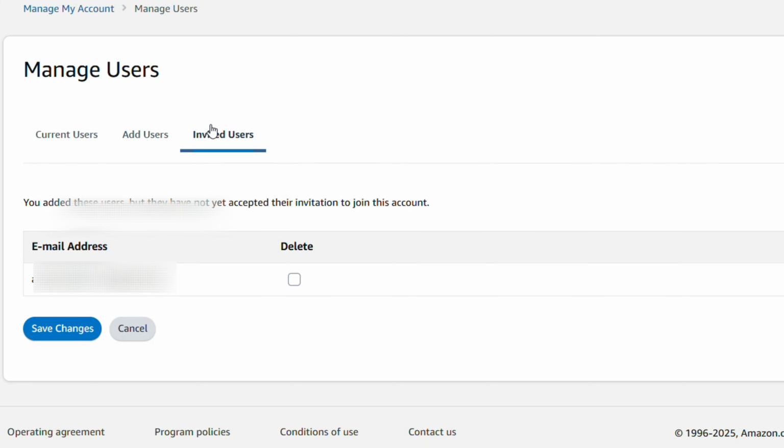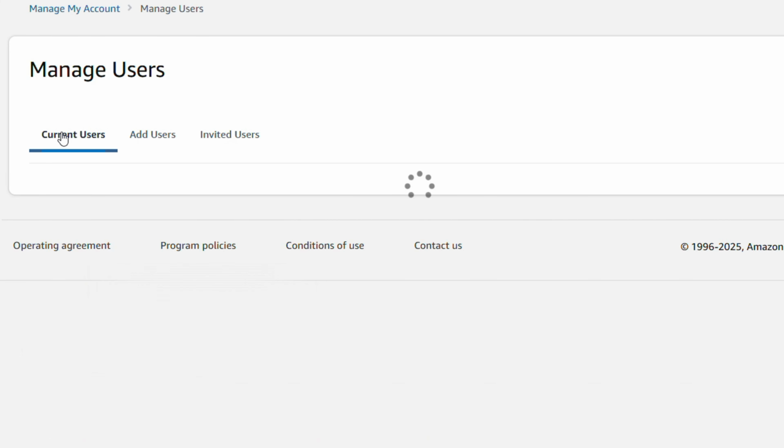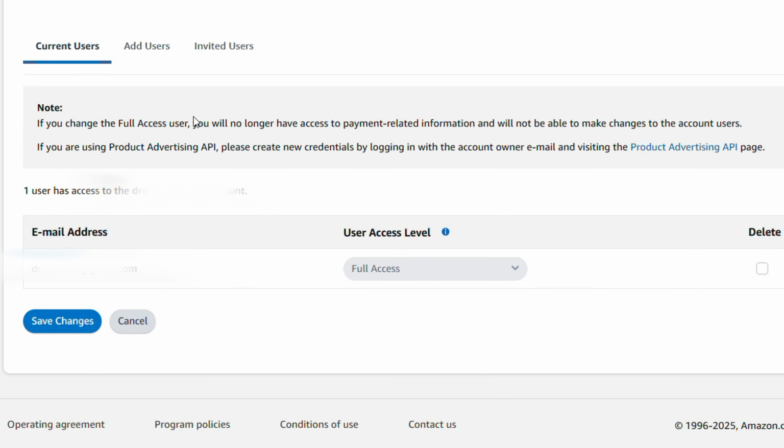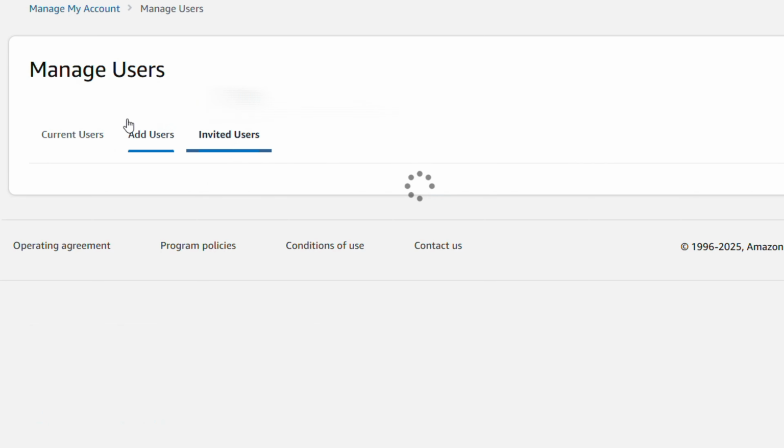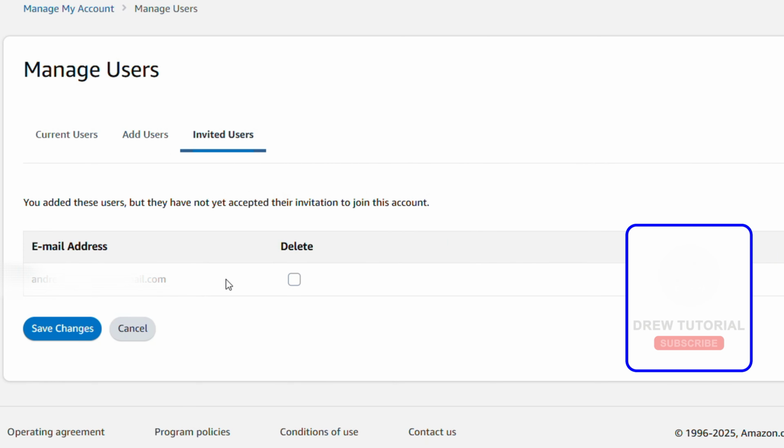yeah, that shows that it is invited, right? Now here under the invited section, you will see that person as well, and you can see all of those invitations that you've added. If you go back to current, you will see that it's still one person, and until that person has accepted the invite, you will not see that person under this section. But you can see that the person has been added because they're now under the invite section. And that's it, guys. Very easy and very simple.